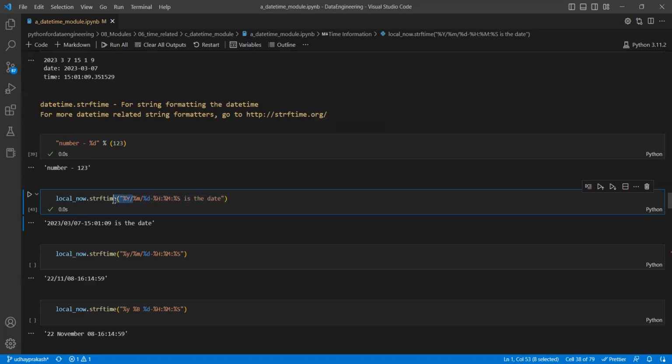Percentile capital Y means 4-digit year. Small y means 2-digit year. Small m means date as a number. Capital M is also date as a number only. If I say capital B or small b, for the month it will give the month as a word.